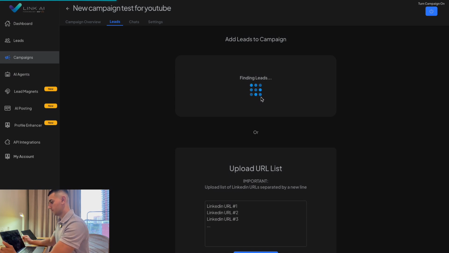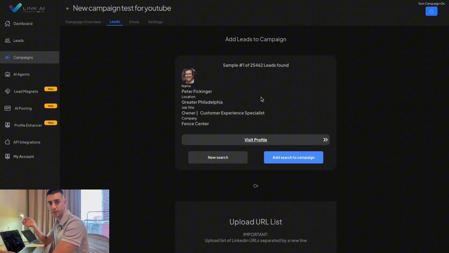So basically with every campaign comes leads, right? You need to add leads to every campaign before it starts. There's plenty of ways to do that with Link AI. You can scrape them from LinkedIn directly. You can scrape them from Sales Navigator. You can scrape them from a regular search. You can scrape them from posts. You can find them over here.